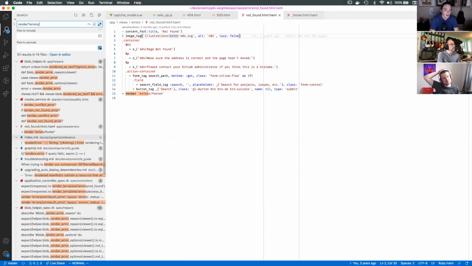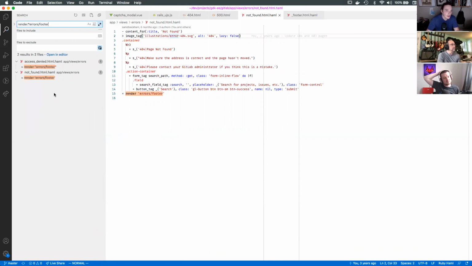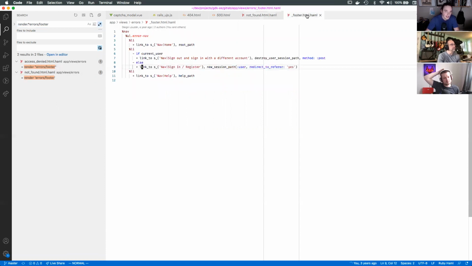Oh, I see. Okay. It looks like we also get this on access not denied. We get the errors footer as well. Because this is basically using the sign out method post thing, right? So I would suggest it makes sense here, because it's using the method post to say, on this page, we want to have the Rails UJS. Yeah, that sounds good to me.